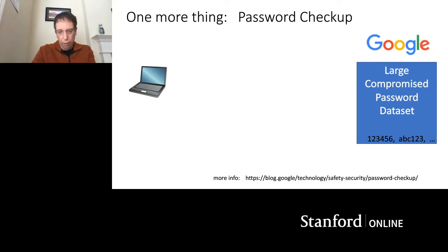As you know, there are large data sets of compromised passwords constantly being discovered, and you can go and buy those password databases. So Google has a very large set of compromised passwords like 123456 and ABC123. Hopefully nobody here uses those passwords, and if you are using one of those passwords, please go ahead and change it right away.